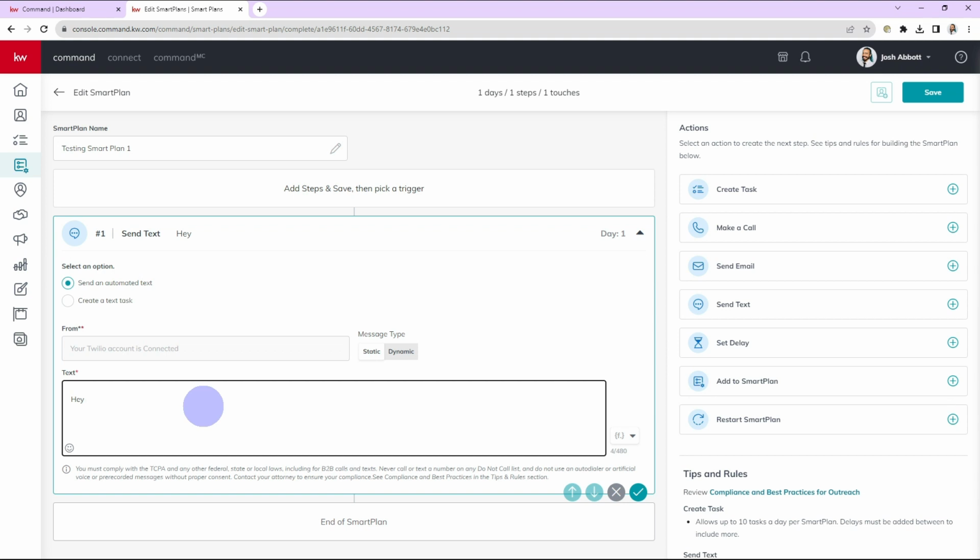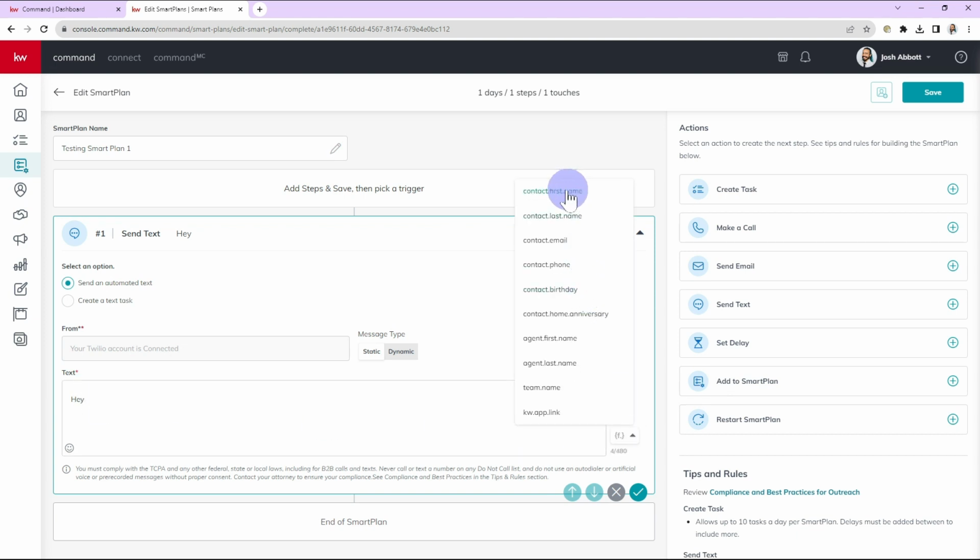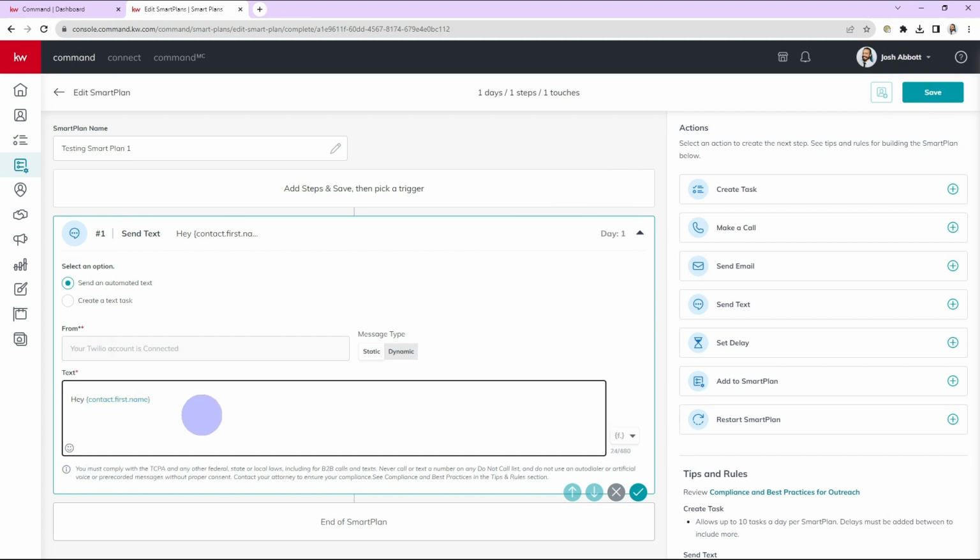And this is where we're going to kind of get into one of the cool features within these, and that's going to be merge fields. So right now I want to say the name of the person that signed in on this open house sheet. I want to make this custom to that individual so I can put everyone on the smart plan, and the smart plan will automatically punch in their own names there. So we'll use the merge fields. By clicking this and going to contact first name, we can see that gets imported right into that text message.